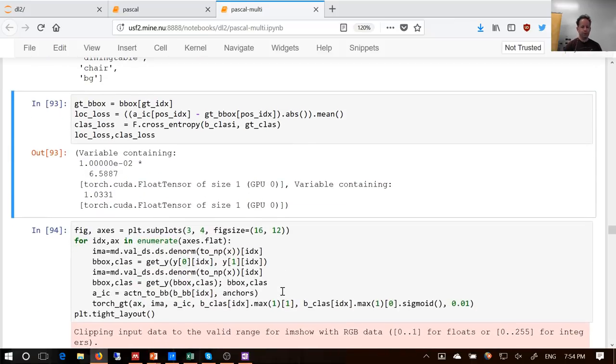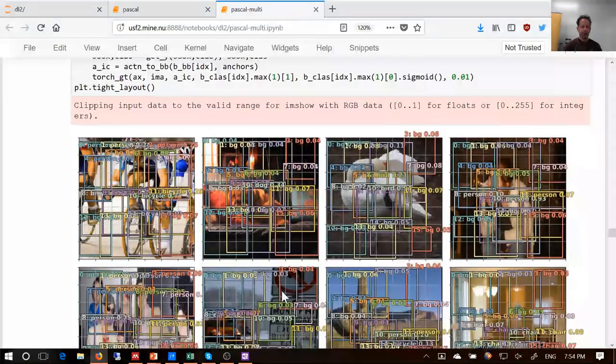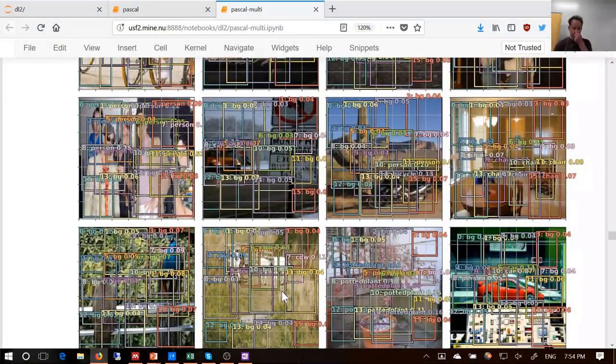There's a few, and so this is what's going to happen, right? We're going to end up with 16 recommended, you know, predicted bounding boxes coming out.